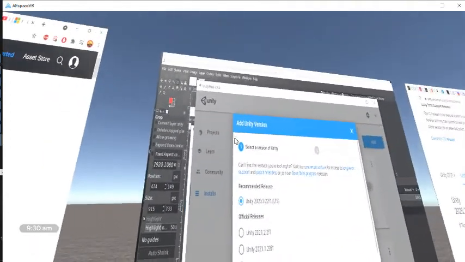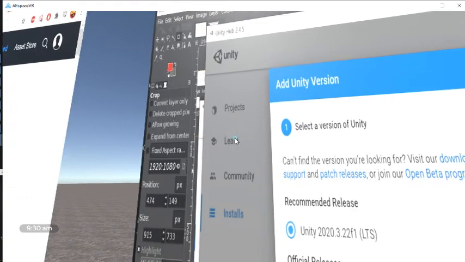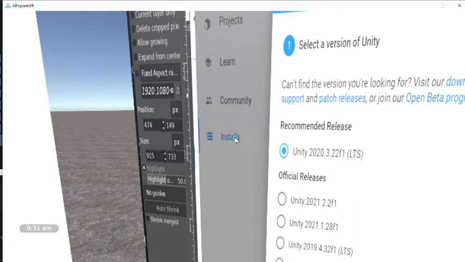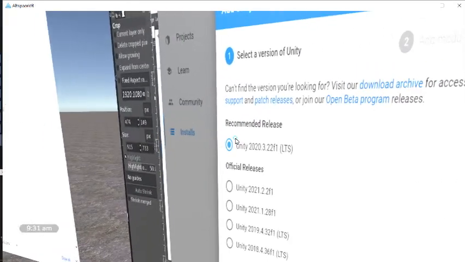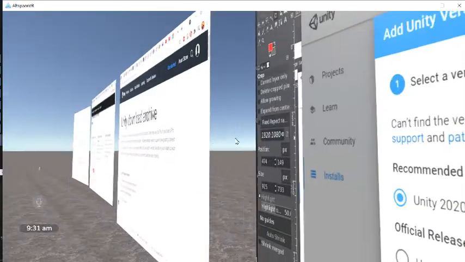And you'll end up with hopefully the Unity Hub. Once you've got the Unity Hub, you have tabs: Projects, Learn, Community, Installs. Projects is where you create stuff, installs is where you install stuff. So we need to install, we ignore all the front page, we need to get to the download archive.